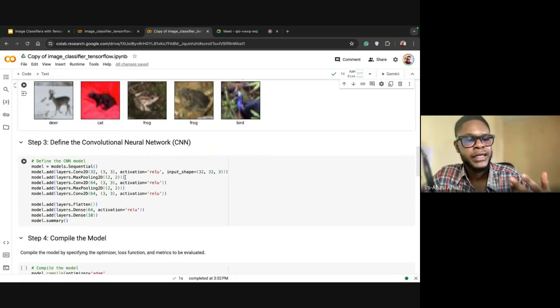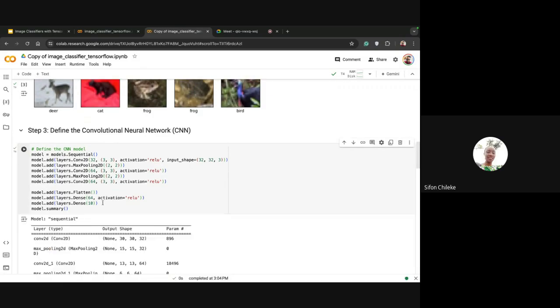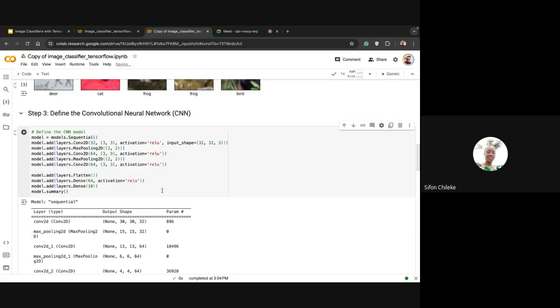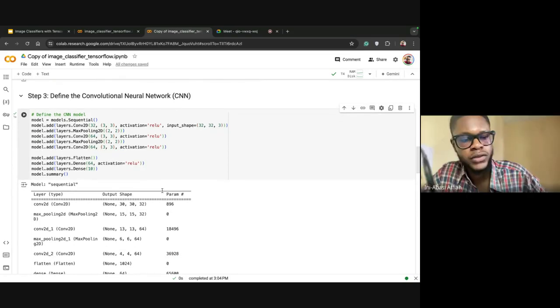The max pooling layer, what it does is it just reduces the size of the images. So let's just run this part. Okay, so we have a neural network defined.